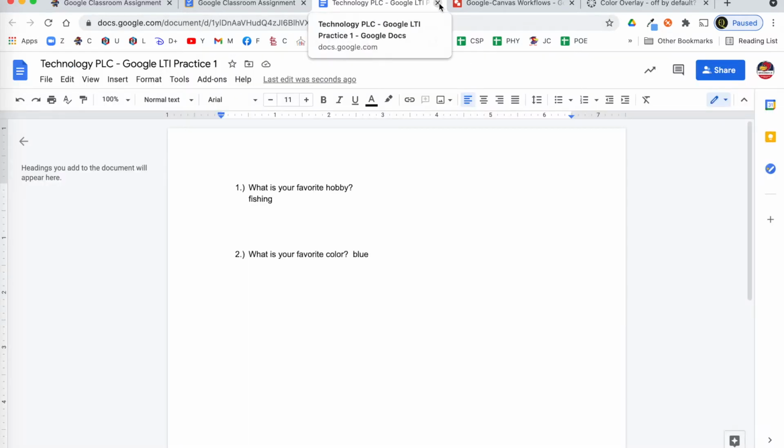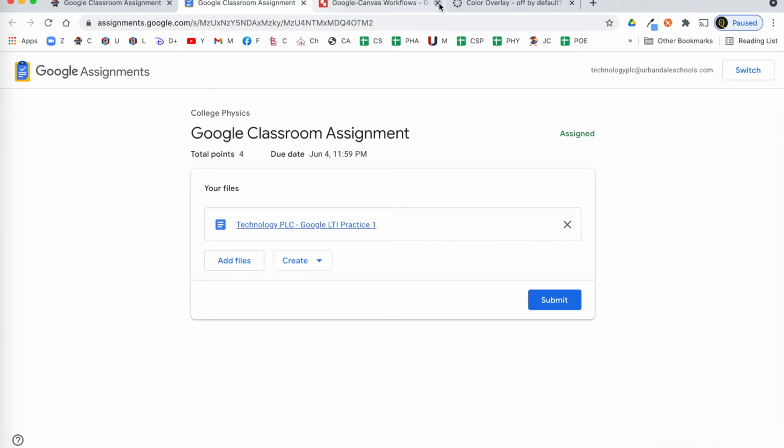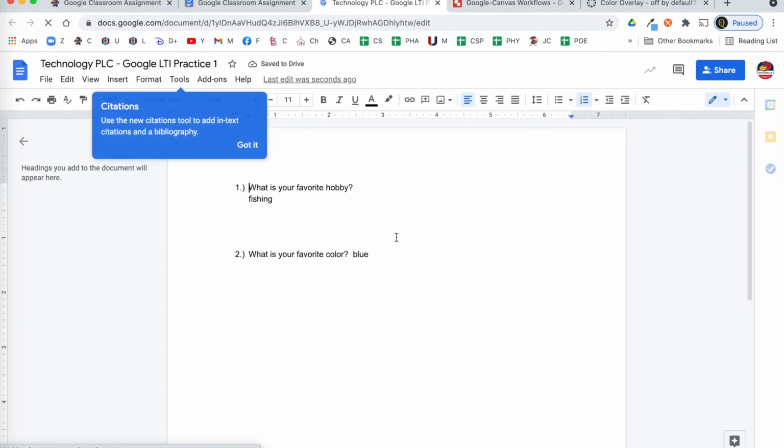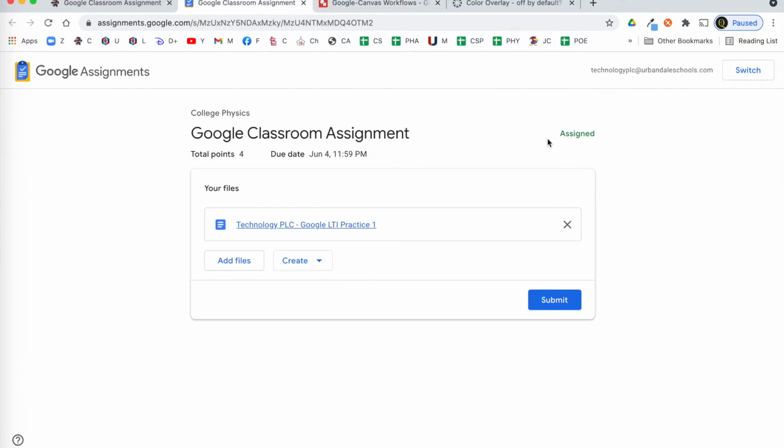All I need to do is close up that tab, and I'm back on this particular thing, and I'm actually not going to click submit right now. I want to show you something here with the teacher view. When I open this up, and I'll open it up again, I'll still see it's all there. When I open this up, it assigned it to me. So you'll see it says assigned right here.